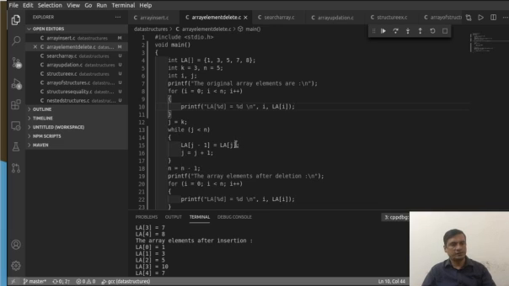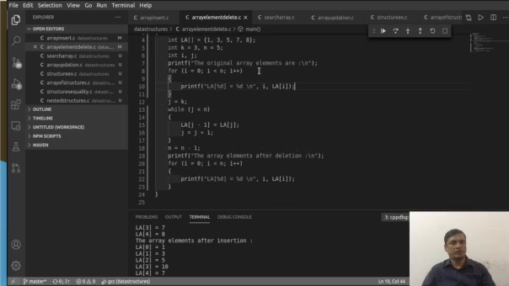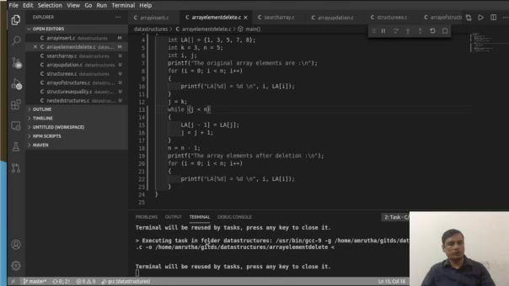So here this statement is going to store the next element into the previous element. Once you reach j less than n, what you do is you simply store the next element into the previous element. By that you are going to delete the element. So when you run this program, you are going to get the output like this.